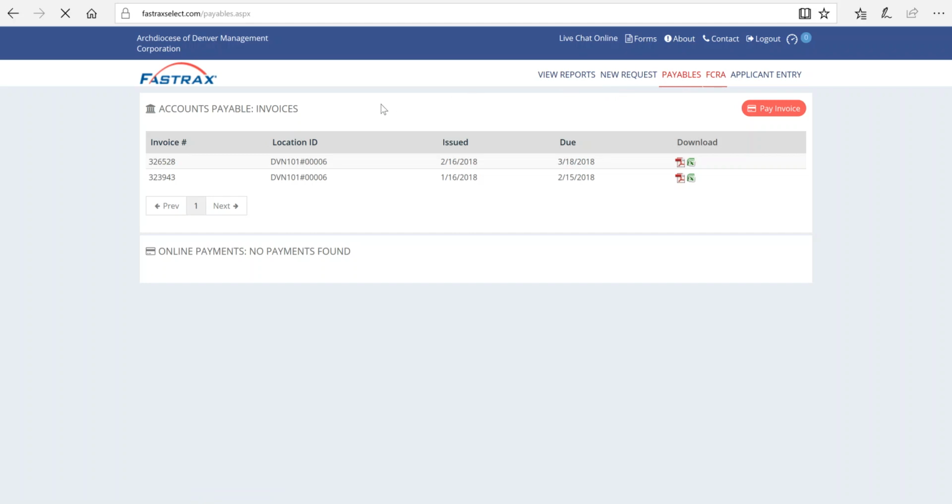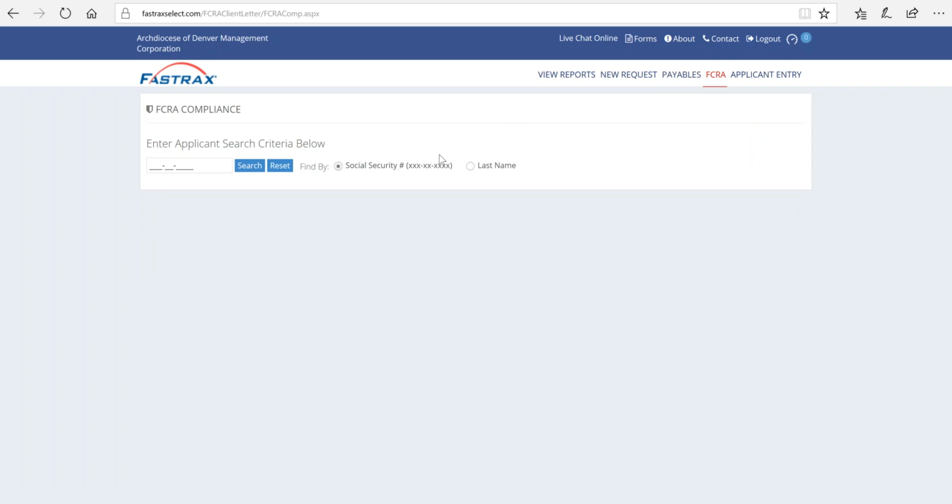FCRA, the Fair Credit Reporting Act, has 2 obligations. The first is that you must have the applicant's consent prior to running the background check. You will be doing that through applicant entry, and they will sign the release form in an electronic manner. On the back end, if for any reason, in whole or in part, you are not going to hire or place the applicant, you will simply click on FCRA and type in their social security number and hit search.